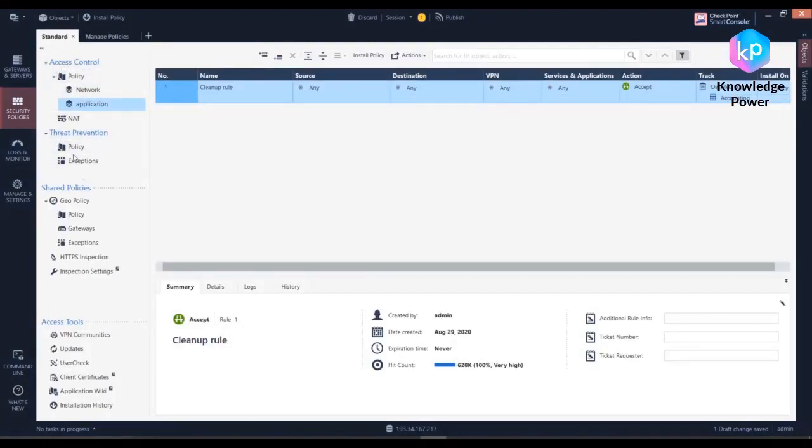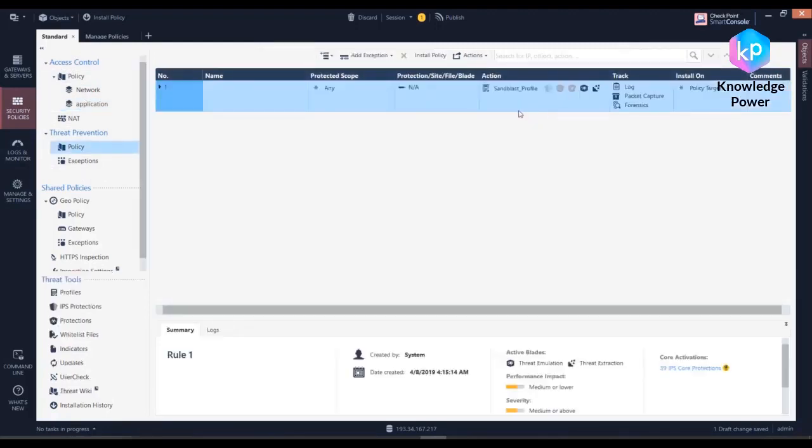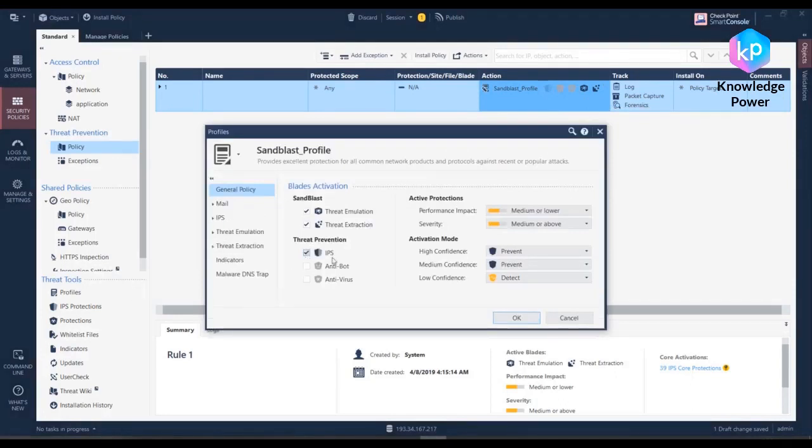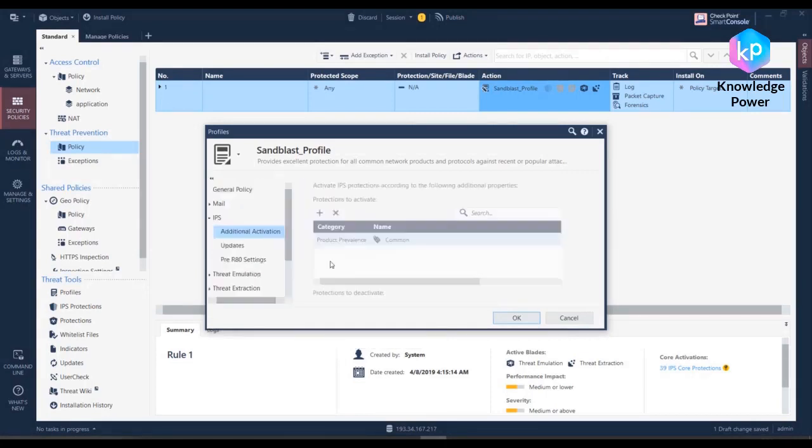We go to our threat prevention, and over here we have all blades that are related to threat prevention, which are signature based, file emulation based, and so on. Right now I have threat emulation and threat extraction enabled, but anyway, let's go and enable IPS. What do you do? You click on that profile and go for Edit. When you click Edit, you go for IPS. And once you do that, you have a tab here, which appears right after you enable it.